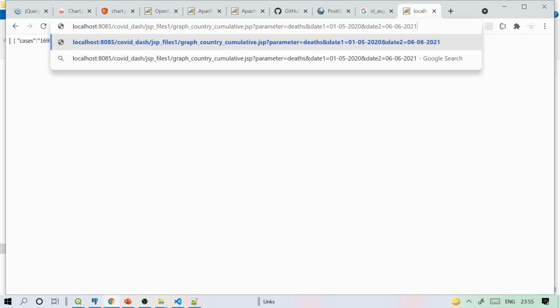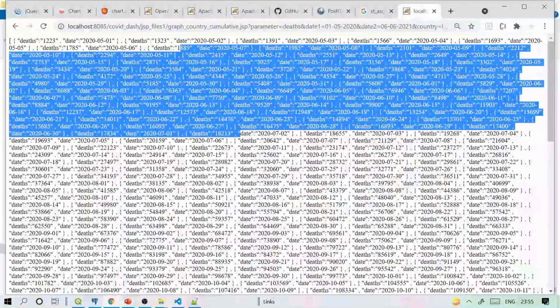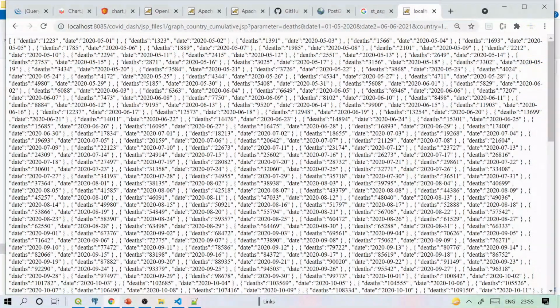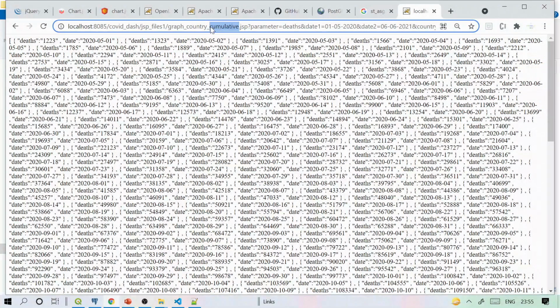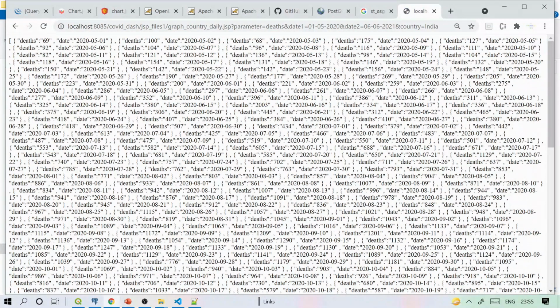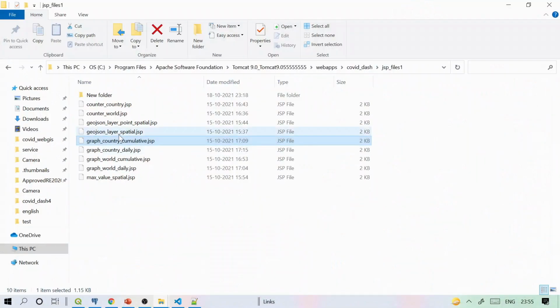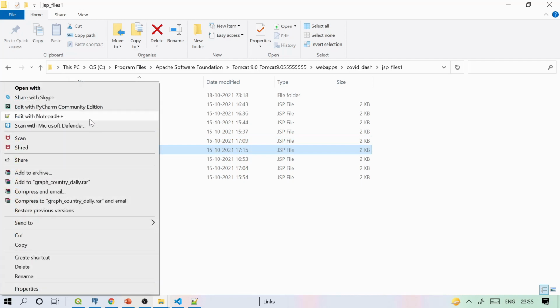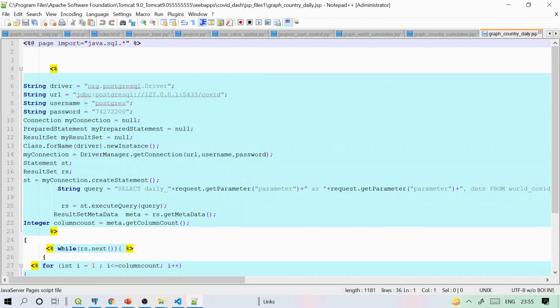This one, and here you have to pass one extra thing: country is equal to, suppose India, we'll see. So it will create for India, date wise, how many deaths there are, whether cumulative. If you make it simply daily, it will give the daily values here. And there is only a difference of query. If you go and see these queries, select daily.